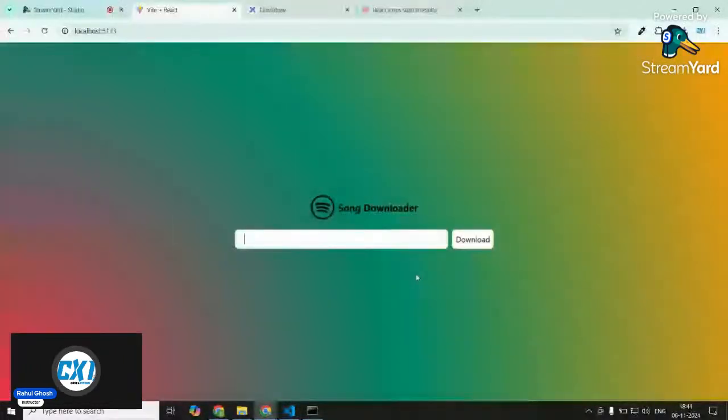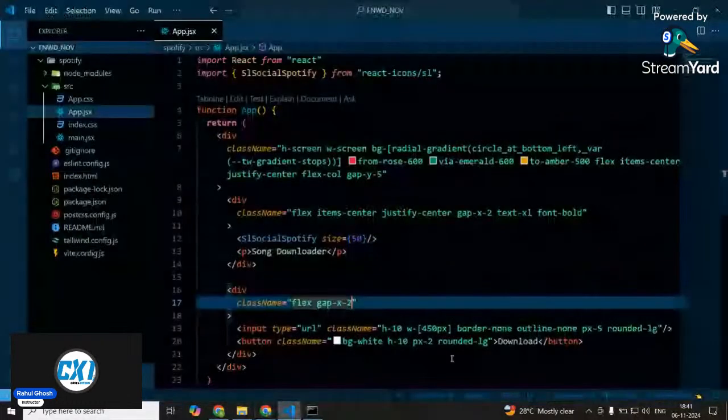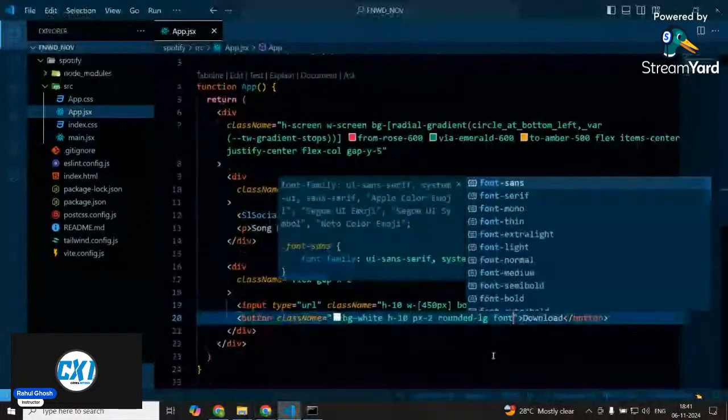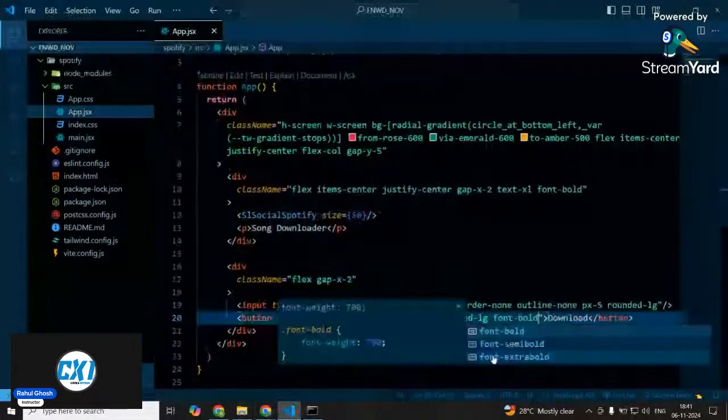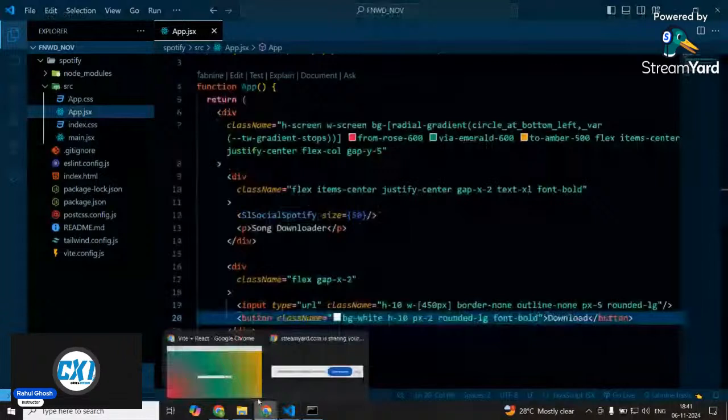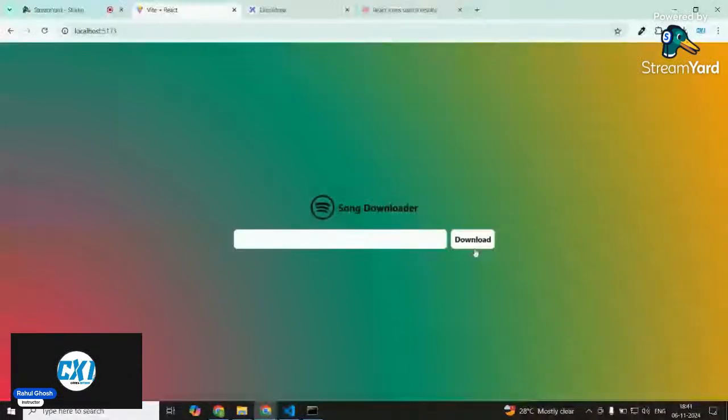Okay, now it looks quite good. Okay, the button is also looking very good. If you want to make the button bold, for that you can write font-bold. Now you can see the text inside the button is now bold, right?